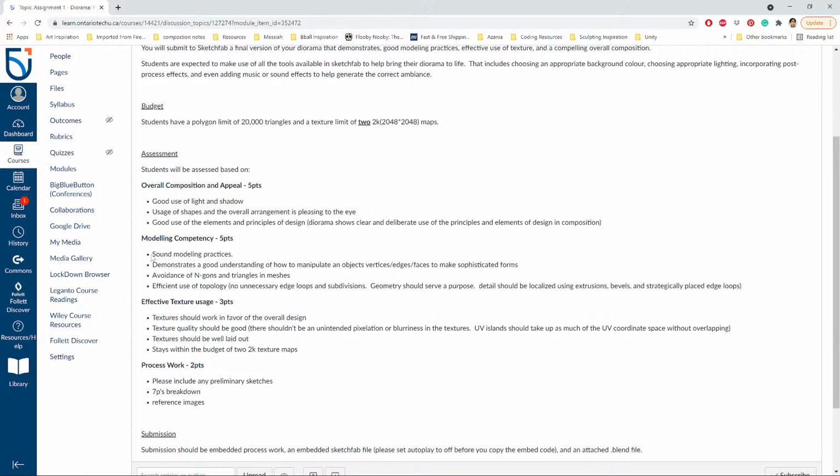Modeling competency, so sound modeling practices, demonstrates a good understanding of how to manipulate an object's vertices, edges, and faces to make sophisticated forms. Avoidance of n-gons and triangles in meshes. Triangles aren't the worst thing in the world, but we don't want to overdo it. Okay, so try to use mostly quads. A few triangles here and there will not be a problem. N-gons, do your best to try to avoid them. Okay. I mean, if you can avoid triangles too, even better.